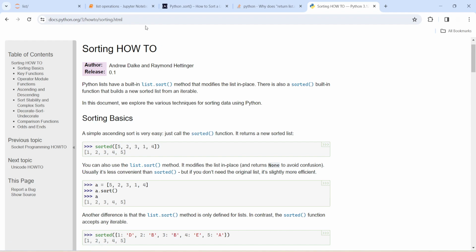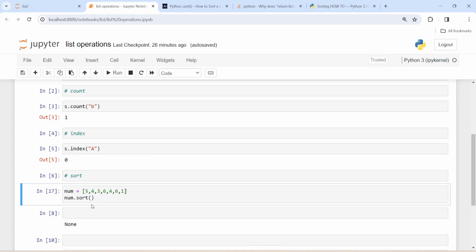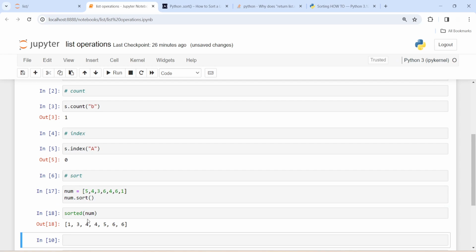There is also the sorted method, in which we pass a list, and it will return a sorted list. So passing the list num, it is returning the sorted list. If we want descending order, just set reverse to true, then it will return the list in descending order.